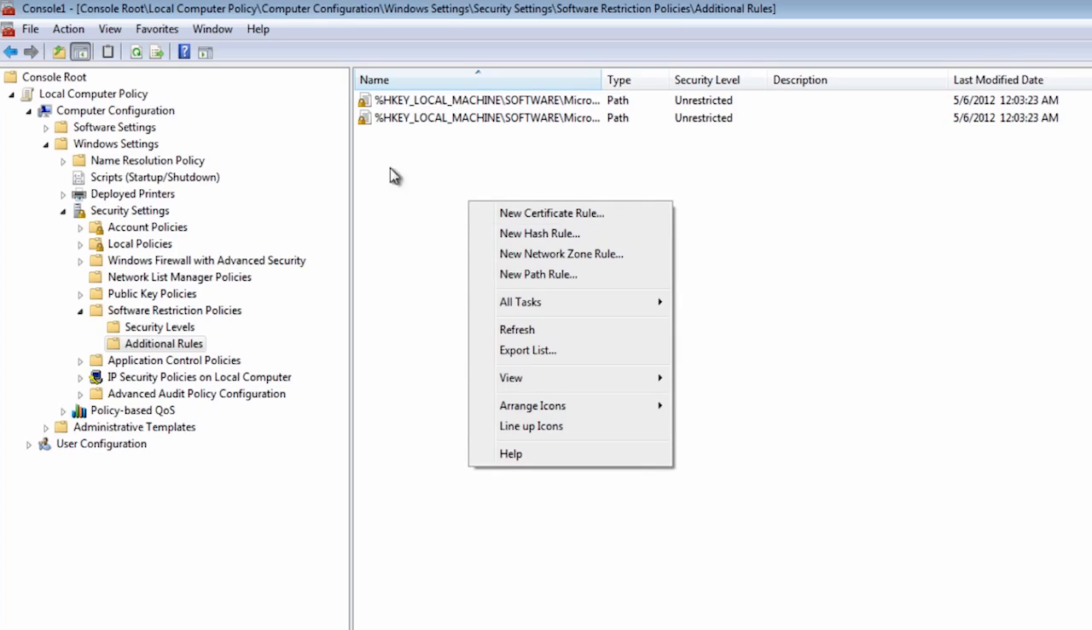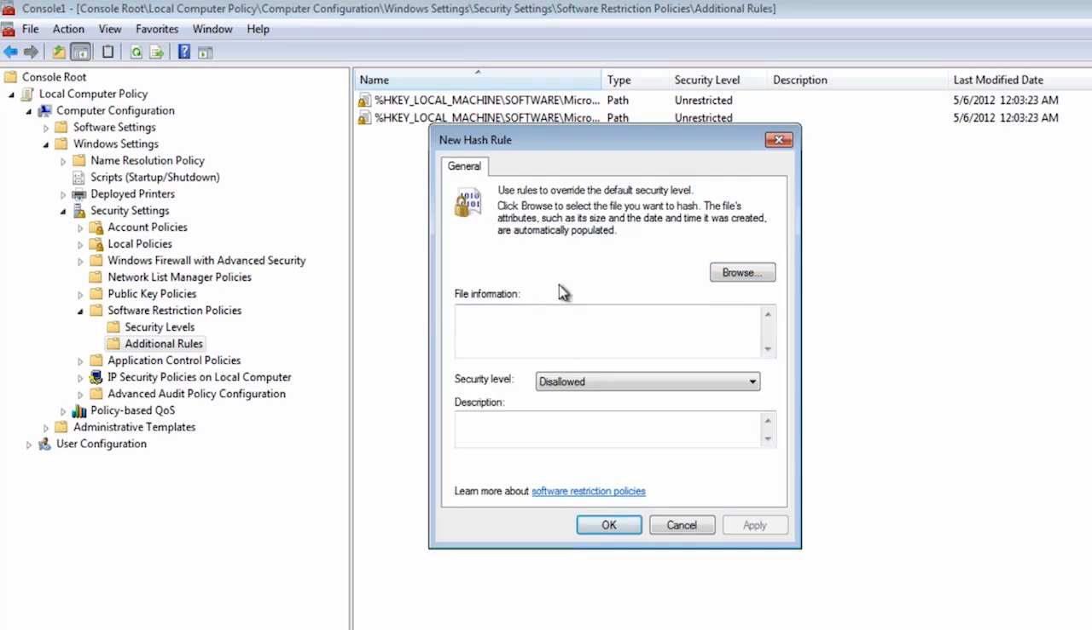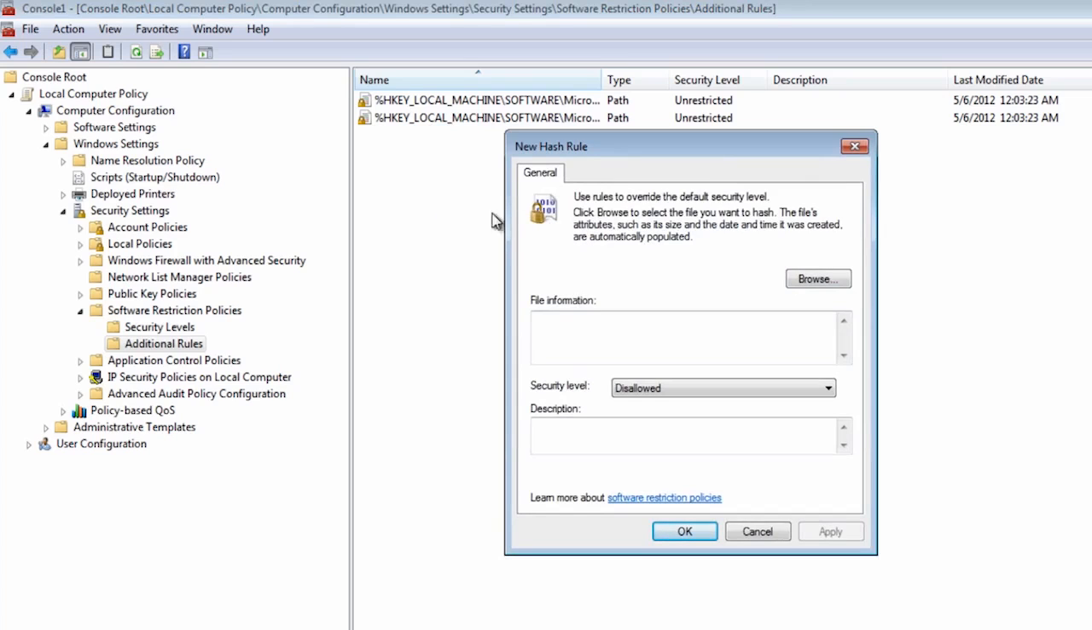We'll add a new rule. Because we're thinking of a specific program, a specific version of a program, let's choose a rule that is as specific as possible. A file hash rule. A certificate rule might be similarly efficient, but if it's uncertain if a program is signed digitally, we shouldn't use it. If the program is not digitally signed, a certificate rule is not going to work. Since the rule we'll create will be an exception from a default security level, it should be a disallowed exception. We want to block all attempts to run the program.